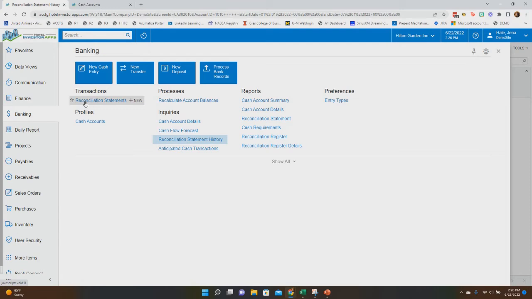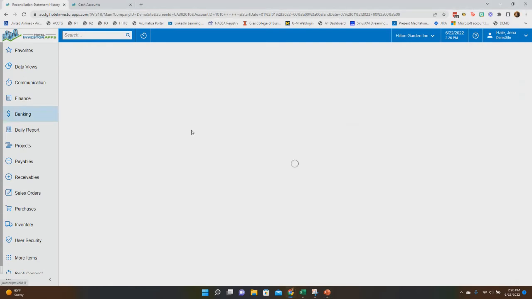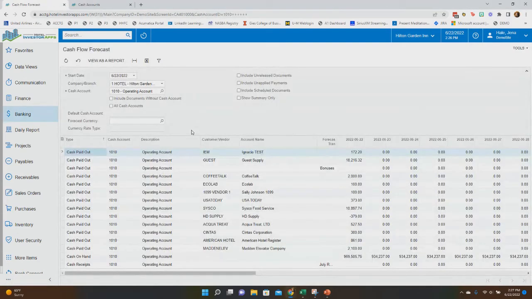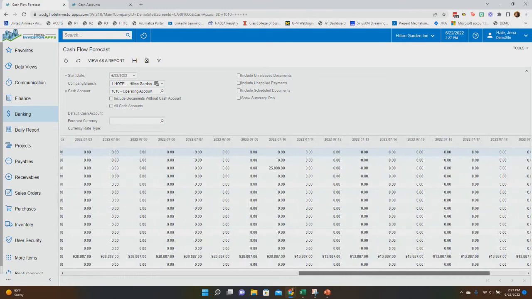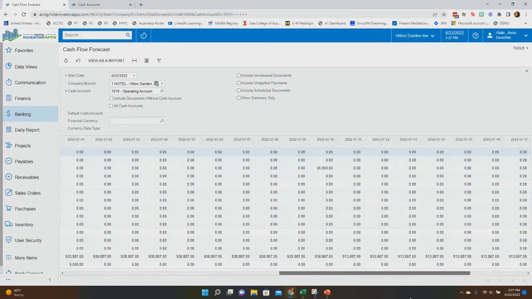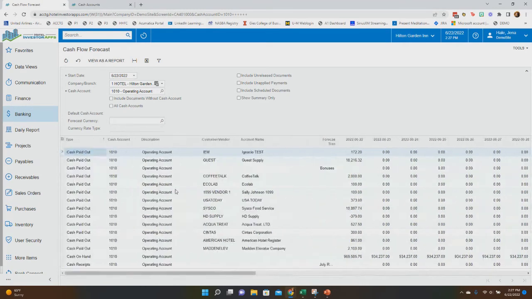The other really nice feature that Acumatica has brought out is our cash flow forecast. So this screen is a little bit different than the cash account details. What you'll want to do is you can put in your start date, and what it's going to do is from whatever start date, it's going to forecast out for the next 30 days transactions that are coming in and out. You would put your company branch, you would put in whatever operating account.